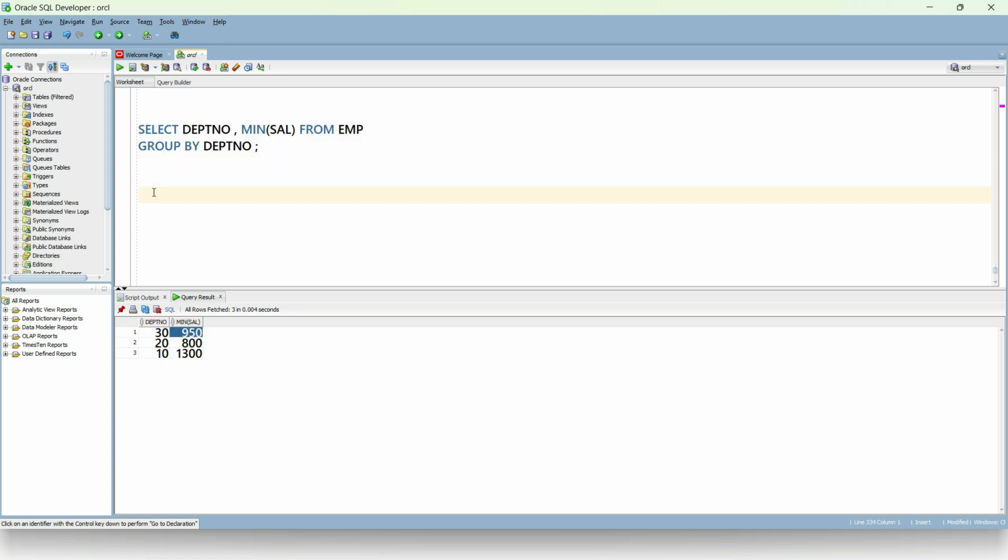What can be the other question? Department wise we want to check who is earning the maximum. In the same department, in department number 10, many employees work. We can check which is the minimum salary and which is the maximum salary, right? So this time we want to calculate the maximum salary.